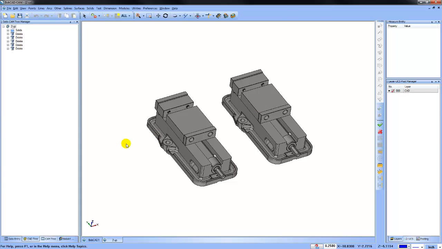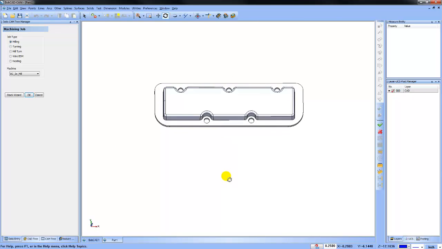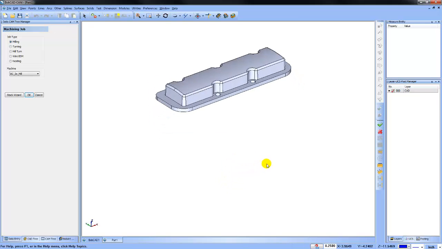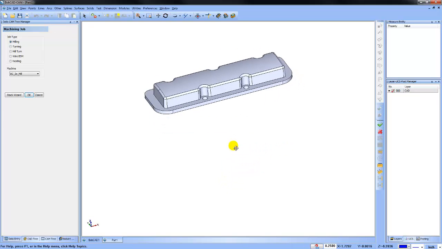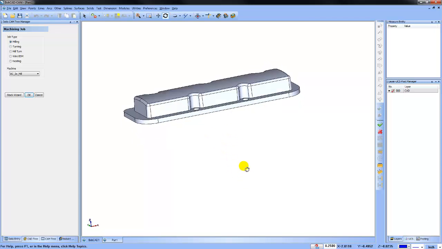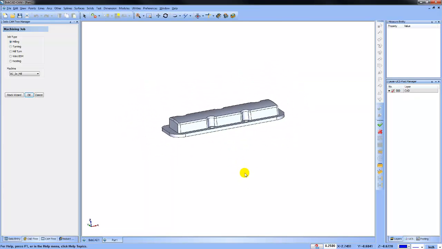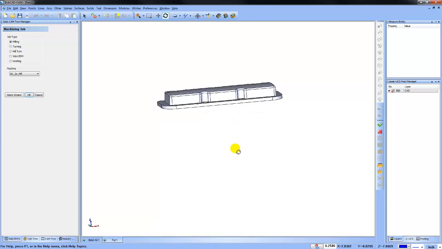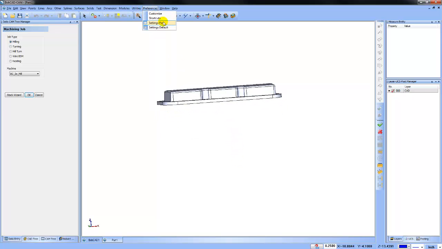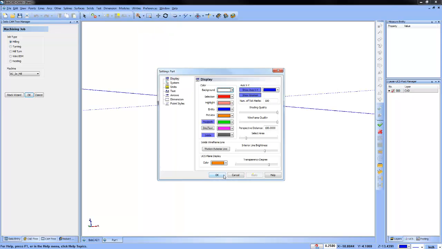Give me just a second while I set up my next screen. Okay, so here's my part model. I actually modeled this in SolidWorks and then brought it in as an SLDPRT file. There are some things that I noticed with the file right away that are a little strange, and this does happen from time to time, so just be aware of it.